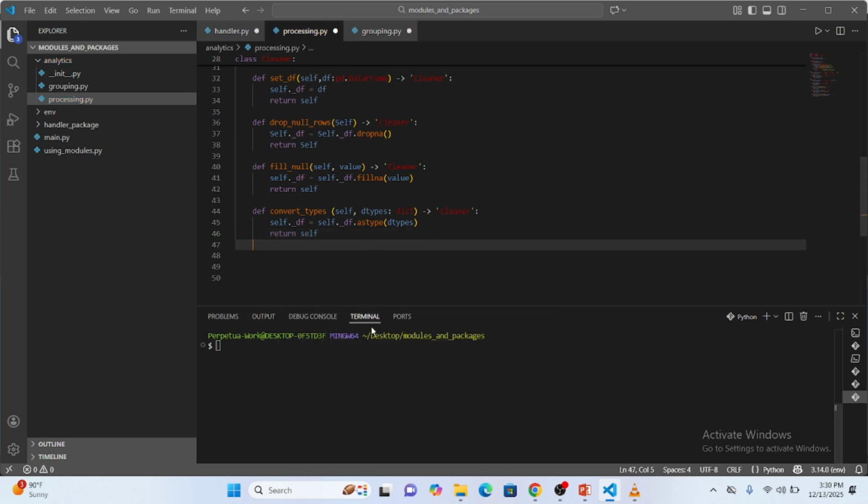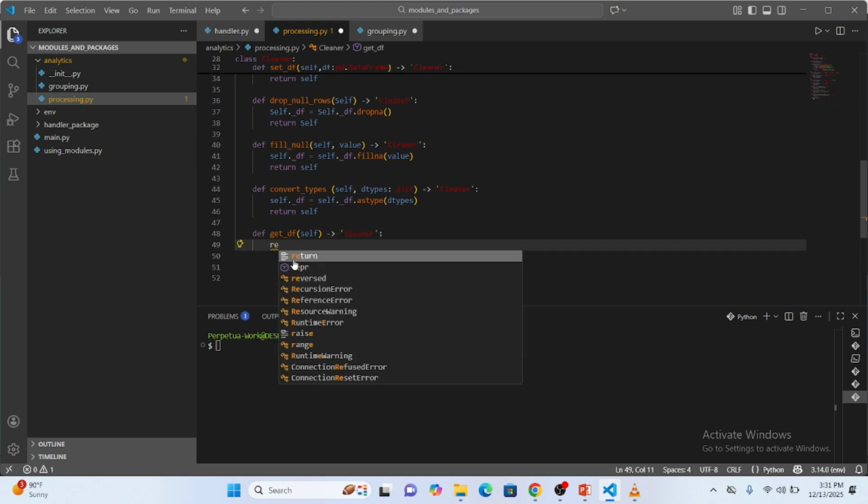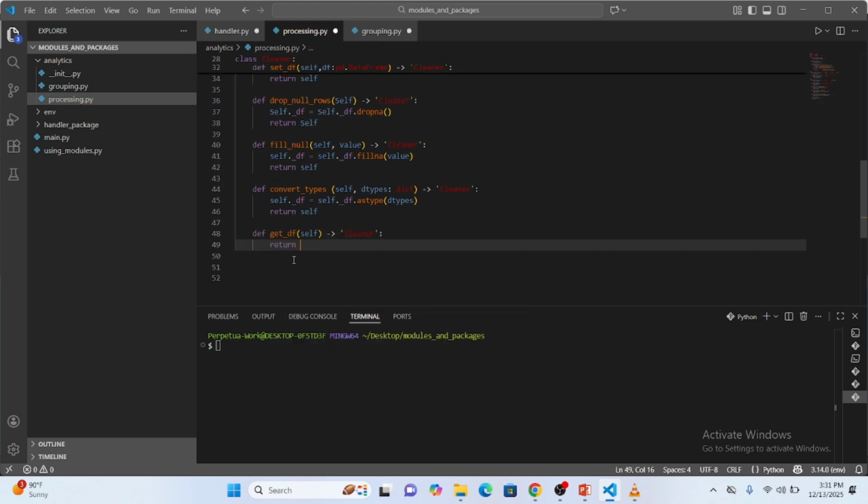So the last one we are going to create is to get the data frame itself. All right, so we are going to define it, and we are going to call it get_dataframe. Then we are going to pass in self, and we are going to return the cleaned data frame. Okay, so we've been able to create all our cleaning methods.